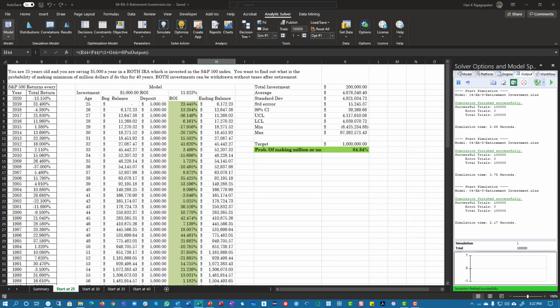And you can now get data on your average. You make an average of 4.07 million. Standard deviation for this 100,000 is about 4.8 million. So pretty high standard deviation. Standard error is about 15,000. Your 99% confidence interval is about 39,000. So you're 99% confident that you're going to make between 4.11 and 4.039 million.